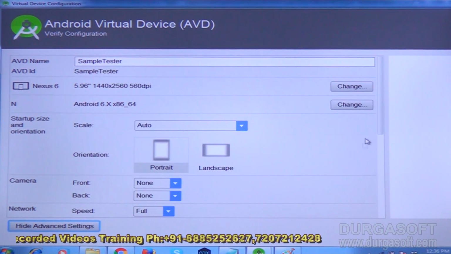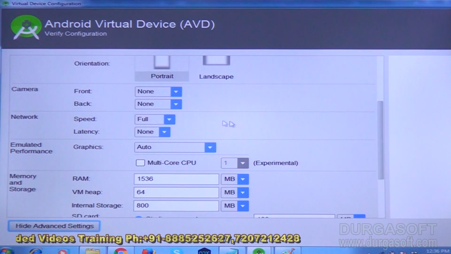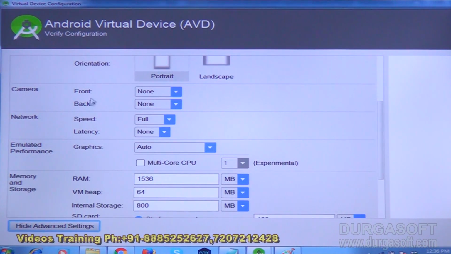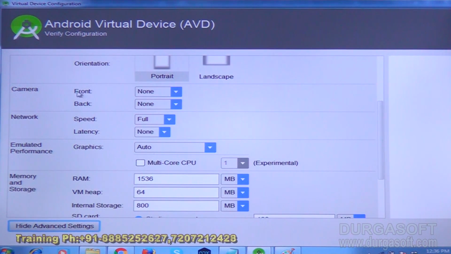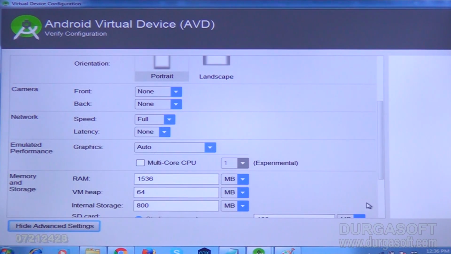In the show advanced settings over here, if you need a camera front and back, you can select the front camera, but by default for emulators we have no need of working with the front camera and back camera. So speed and latency is there, gravity is there, and for memory card and storage for this device, how much RAM we require, what is the virtual memory heap area, and what is the internal storage area we require.